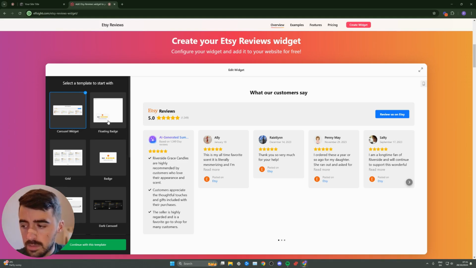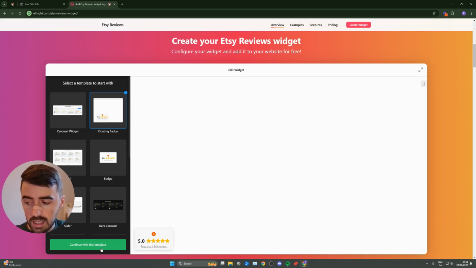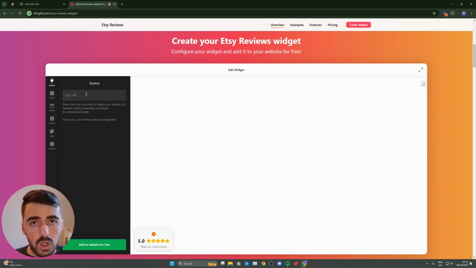In my case, I'm going to keep it nice and simplistic, and I want to go for a standard floating badge just like this. Once you've selected a template, go ahead and click continue with this template in the bottom left corner of the screen right here. Then what you need to do is go ahead and provide the relevant URL. That way the widget is going to know where it needs to pull the information from.